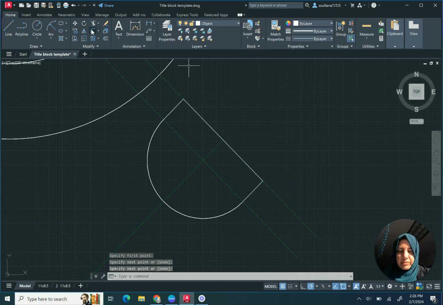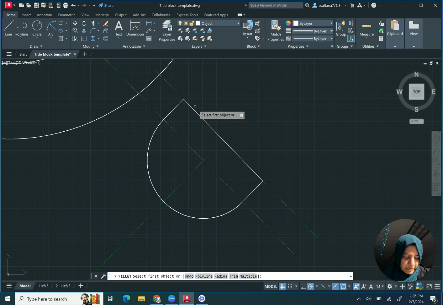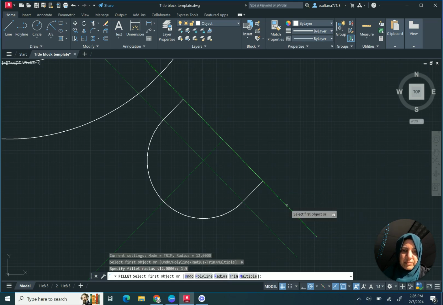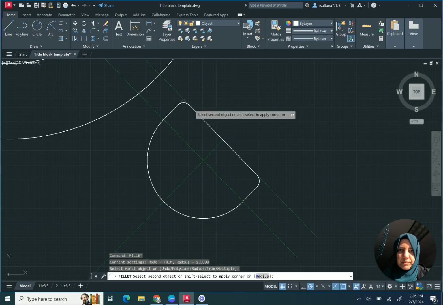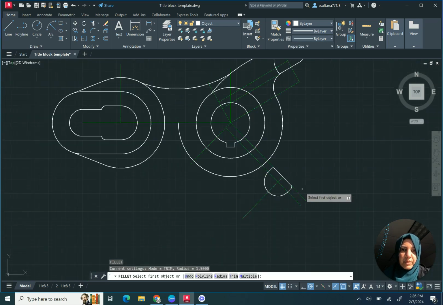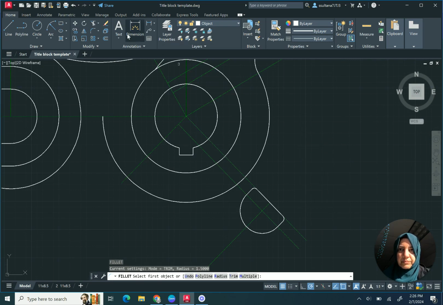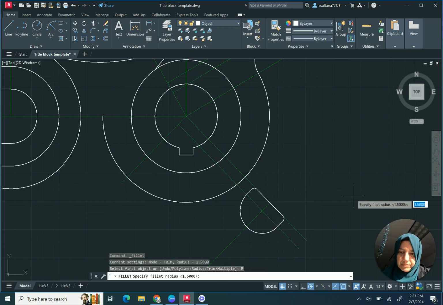There is a fillet of 1.5 radius. Click on radius, 1.5, and then there is another fillet between this arc and this line, and the radius for that is 12.